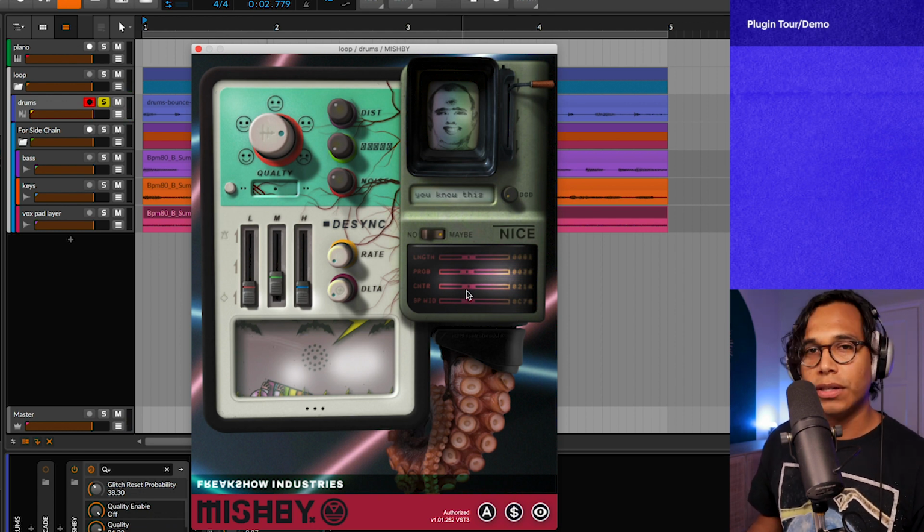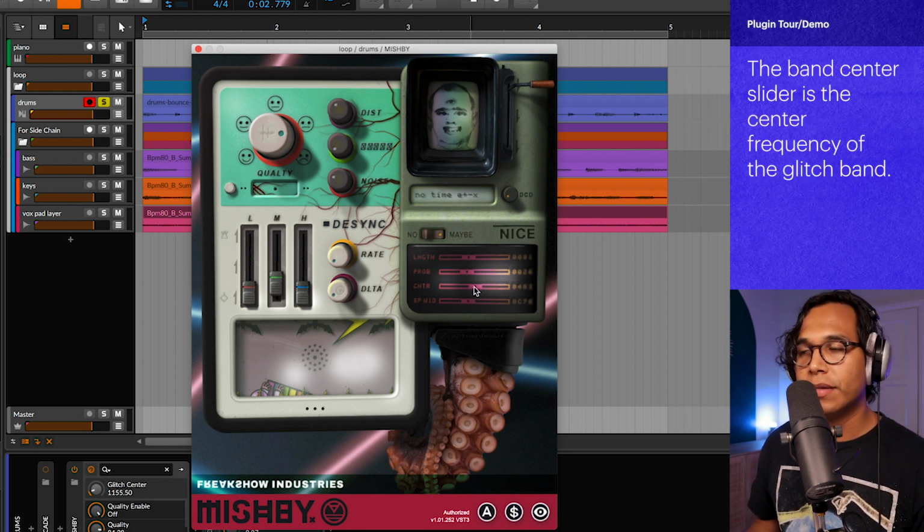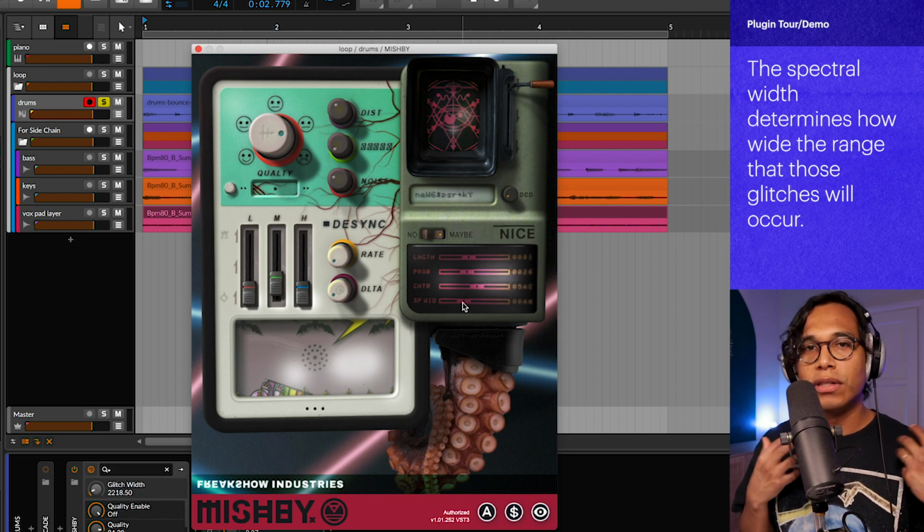And these last two controls here, they kind of work together. It's determining the band center and the band spectral width. So the band center is the center frequency of the glitch band. And then the width, this is going to be the spectral width where those glitches will occur.